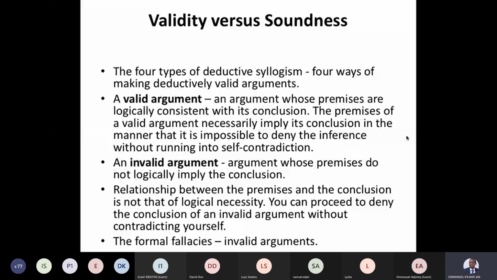For instance, we saw an example of an inductive argument. 95% of men are honest. Peter is a man, therefore Peter is honest. In that one, it's an invalid argument. You can deny the conclusion without contradicting yourself. You can say Peter is not honest, and you have not contradicted yourself.